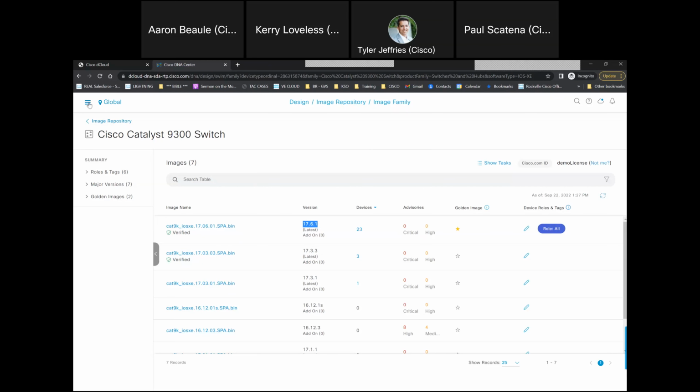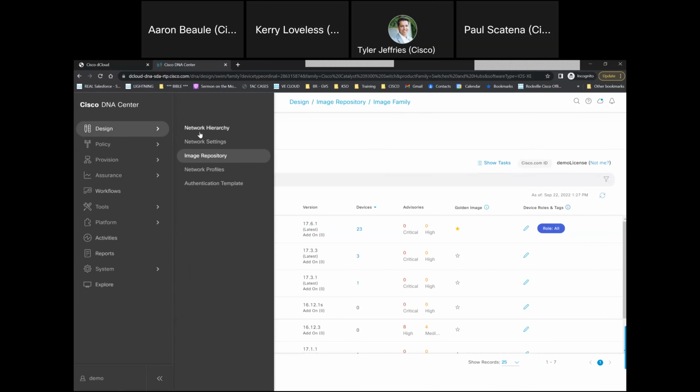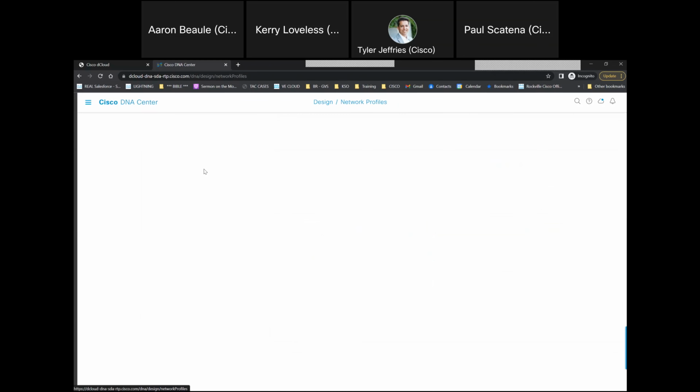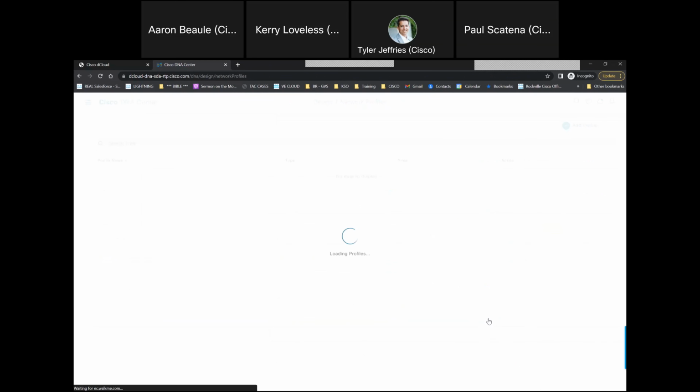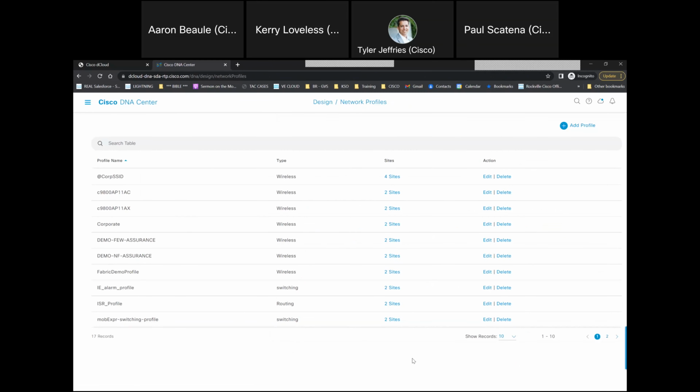Now, as we go further into the menu items, we covered hierarchy and settings and image repository. And now let's talk briefly about network profiles. Now, in my demo environment, I'm not able to edit any of these profiles, so I'm going to have to talk to some of this. For example, if I were to try to edit this, it just does nothing. The demo system is locked in this regard.